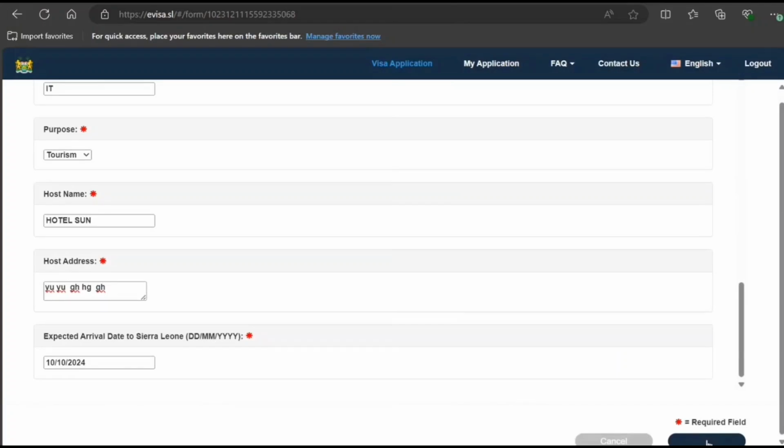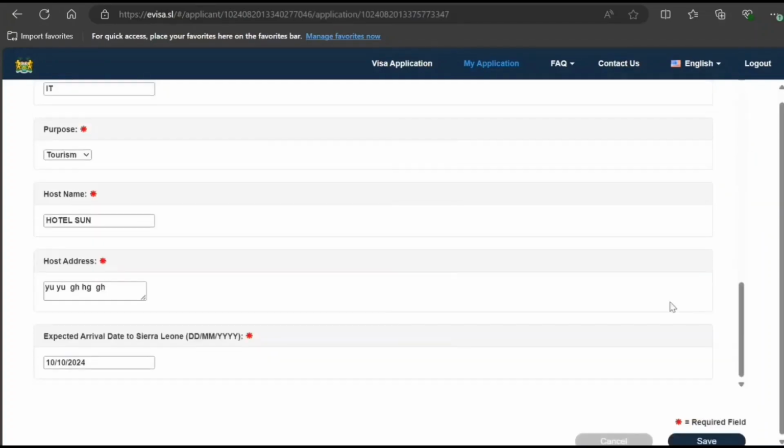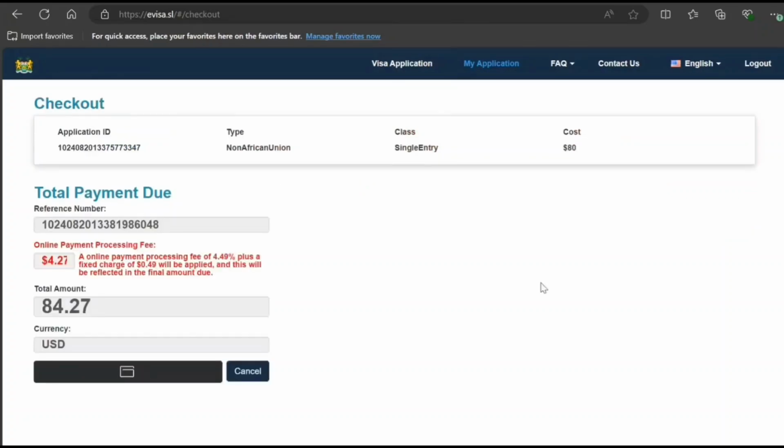Once you do that, you have the option of saving. Now you can click on either resume, then it will go back here if you want to make any changes, or you can come back, select this one and go for checkout. So now it's asking for the payment. It's given here, and then it may ask you to upload documents and other things.